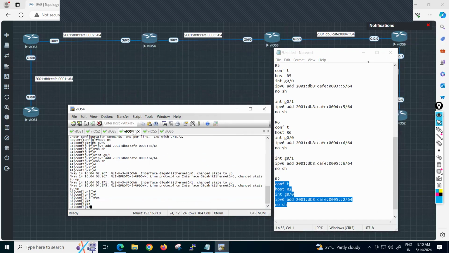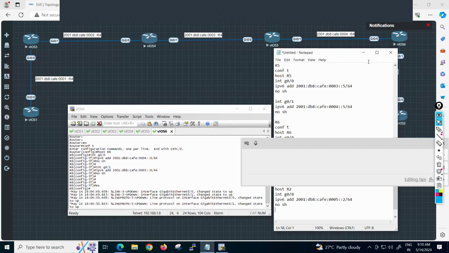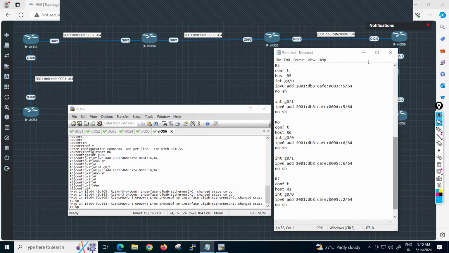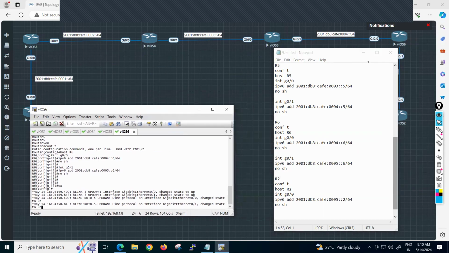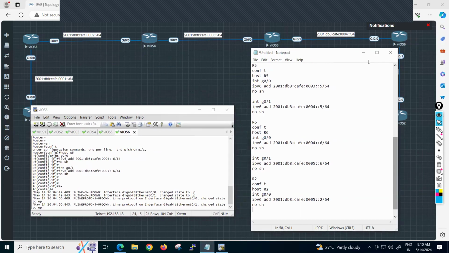I think I'm done with the IPv6 address configuration. So let's do the routing part, the IPv6 routing. On router one, I'll configure the static route.